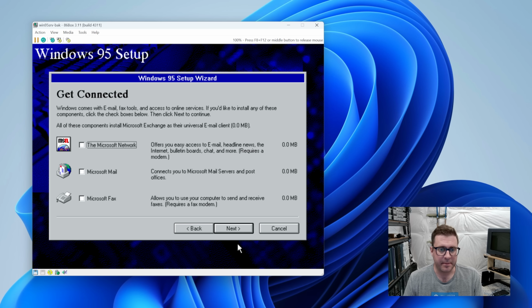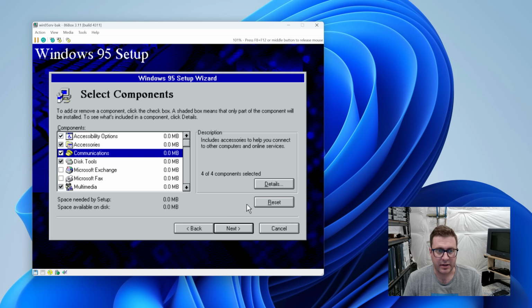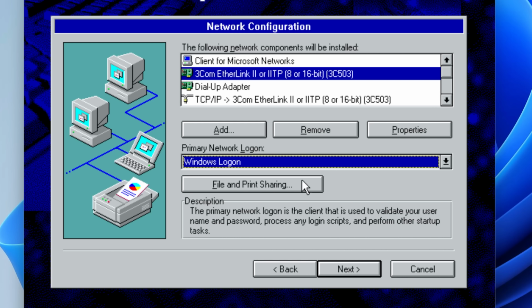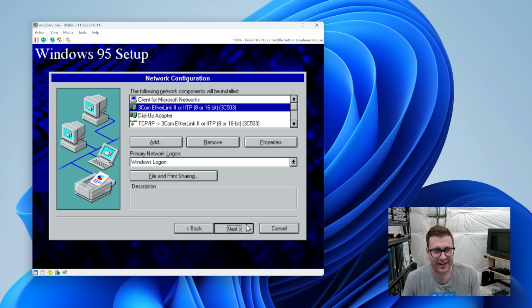This is a good sign. Don't want any of this. I don't know. Let's leave all this. We are not using Client for Microsoft Networks, which again, might bite us in the ass here. We're just using Windows Logon, so let's try that.